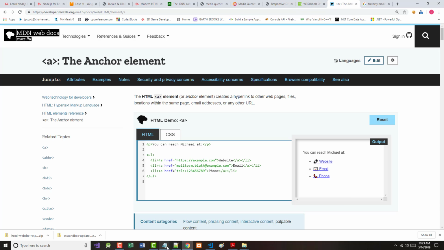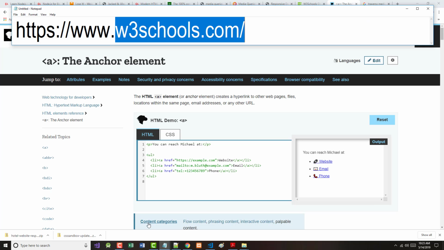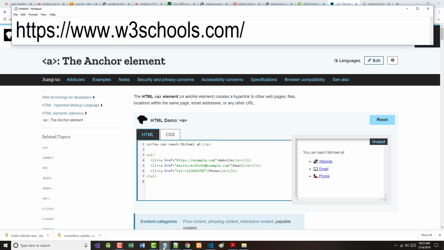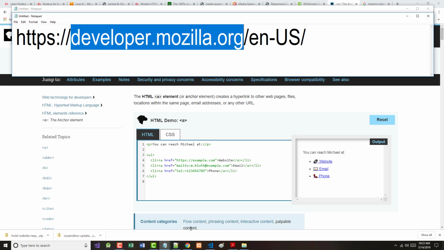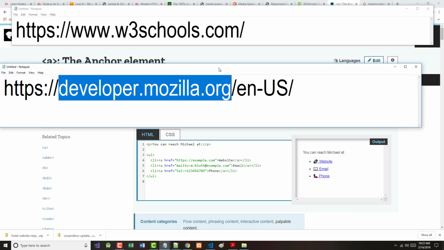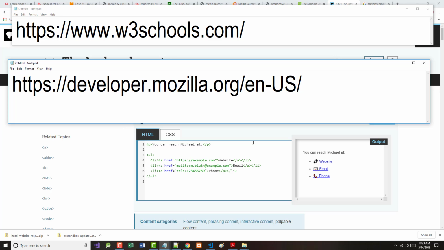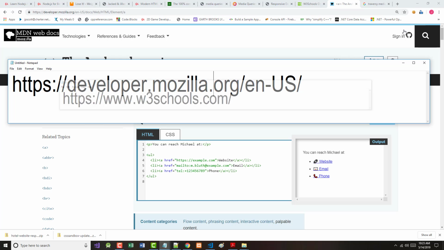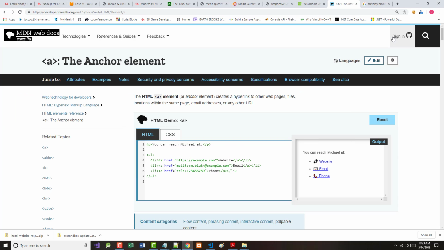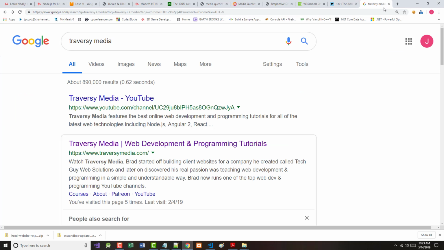I'm going to put them up one more time. The first one, again, is the W3 Schools website. The second one is the Mozilla website. All right. The third one, and I'm giving you only 3. All right.